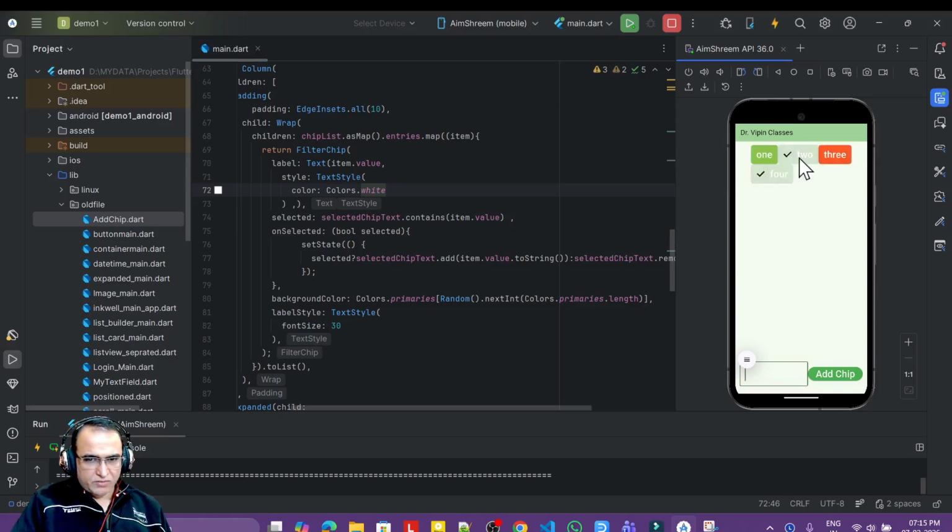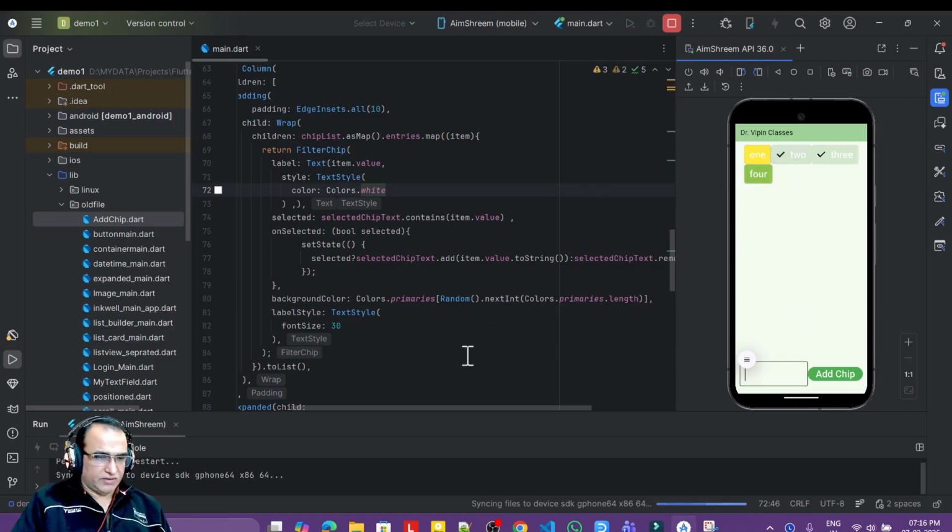I'm not able to deselect this 2. I think the problem is here. This is selected, 4 is also selected. Now I remove this, so 2 is not removing, only 1 is removing. Okay, what a problem. All are selected, but this 2 is not removing. Okay, once again I refresh, maybe some problem from that side, not from my side.